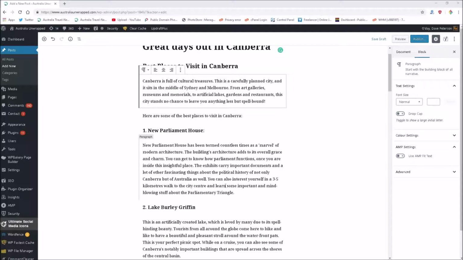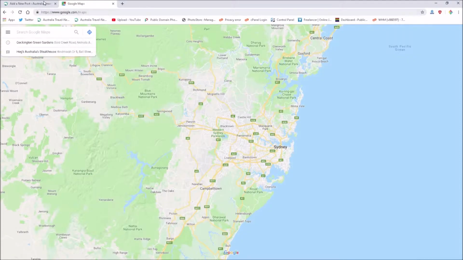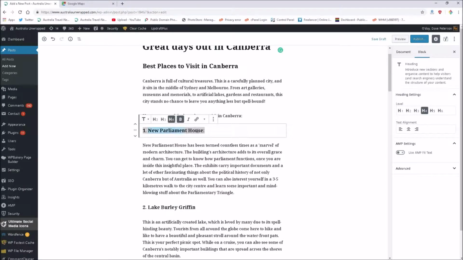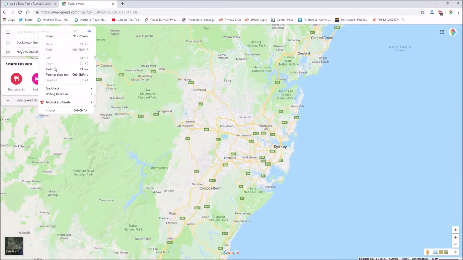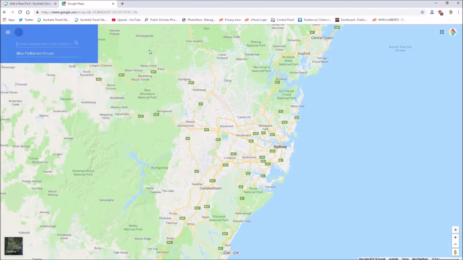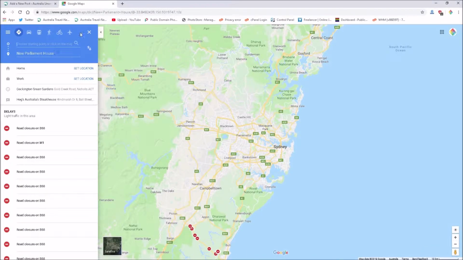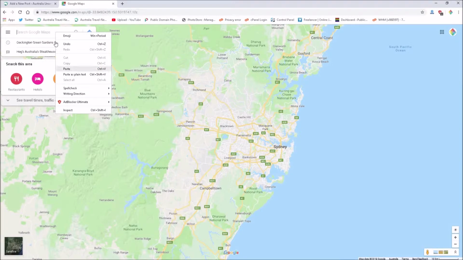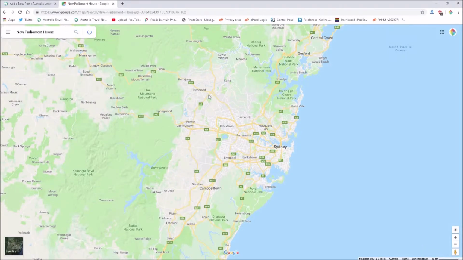I'm just doing a new article on great days out in Canberra, and I wanted to give you the opportunity to see how to embed Google Maps onto your website. First of all, open up Google Maps. Then get the location that you would like to go to. Click search.